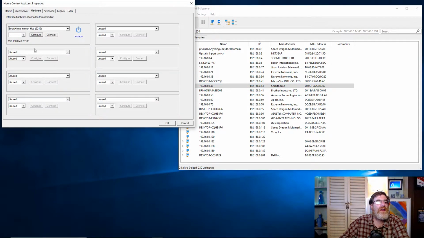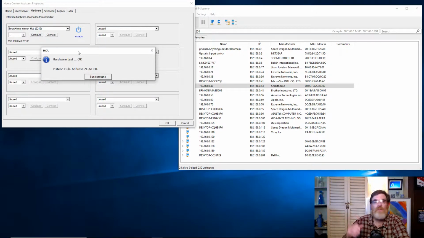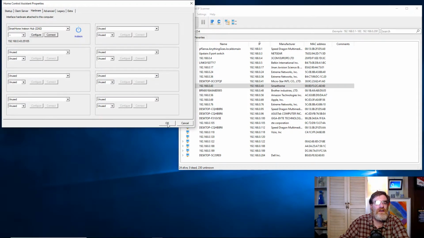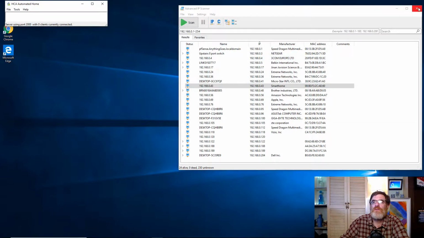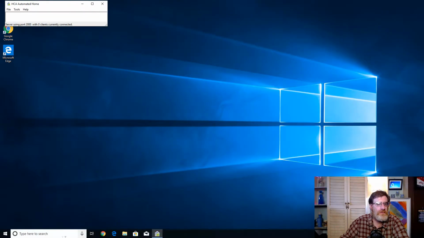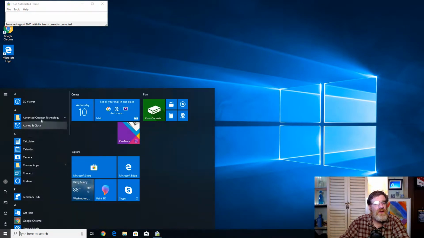So click OK. And now we just hit connect, and it's going to go out. It's going to search for the hub and come back and say, okay, I found it. Here it is. So there, and hit OK here. Now we're done with this program, so we're going to go ahead and close it.